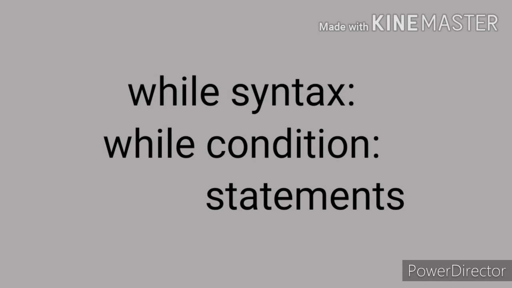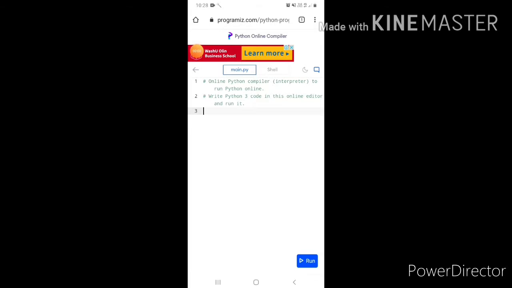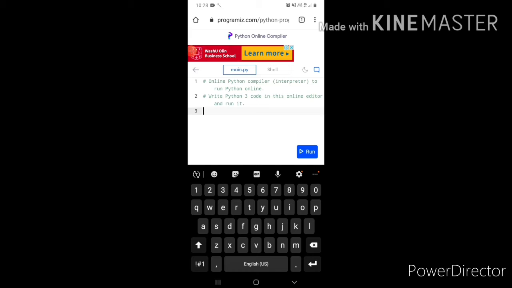While statement is one of the looping statements. Here, the statements are being executed until the given condition has been satisfied. Now, let's start writing the program.